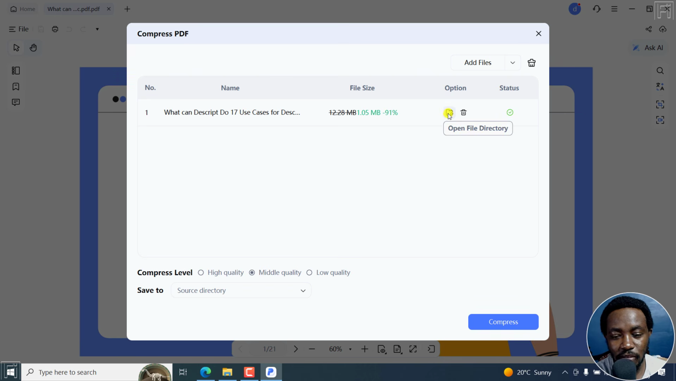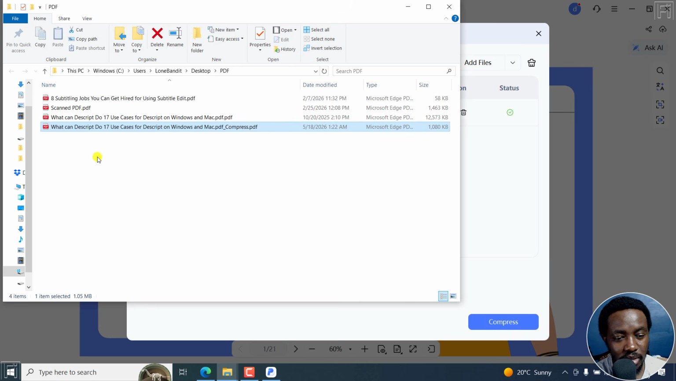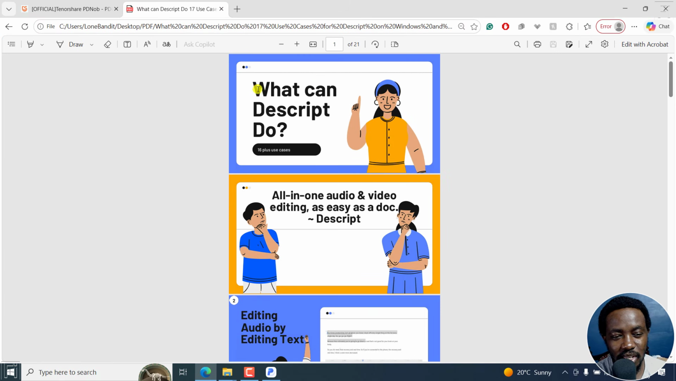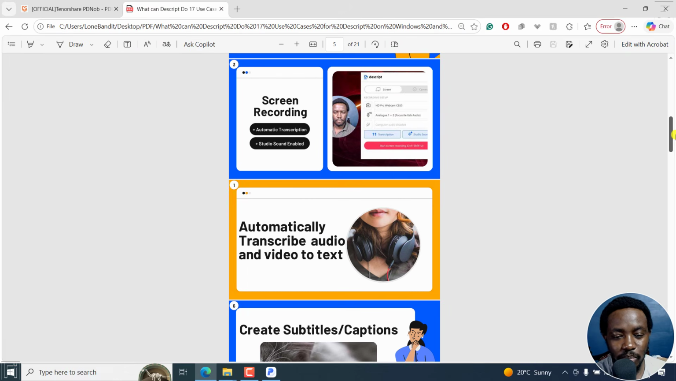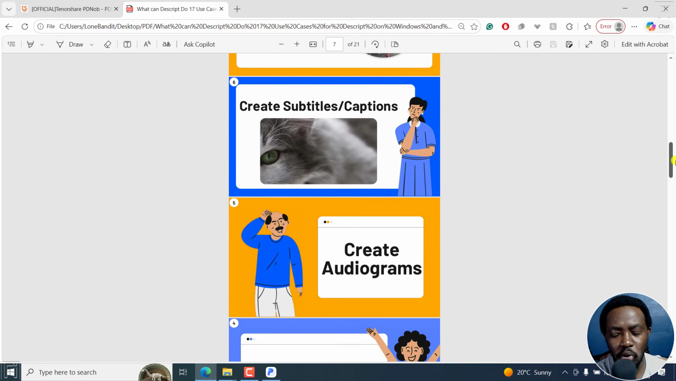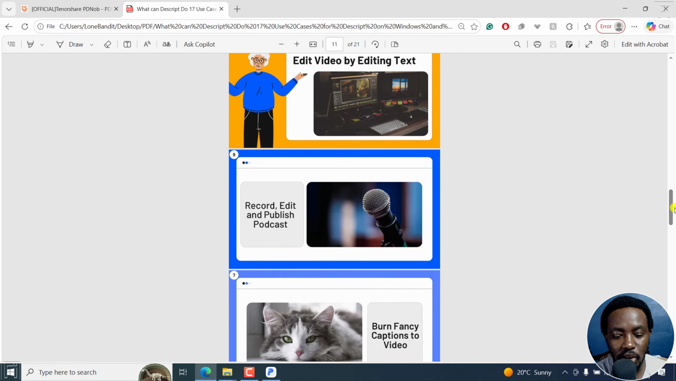I'll just click on open files directory to navigate to the folder with the compressed PDF, and you can see it right here with the underscore compress. I'll just double click on it, and as you can see, it's more or less like what we have in the original PDF without more or less any quality loss.